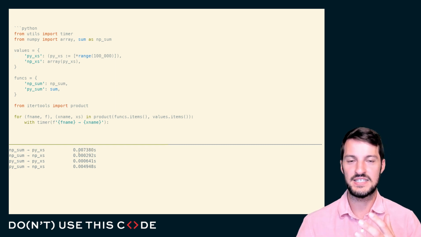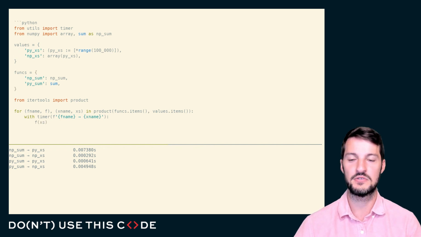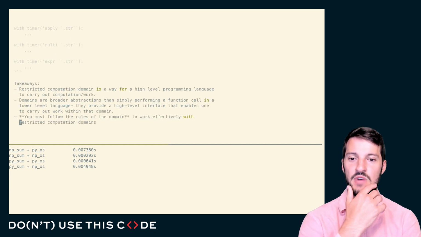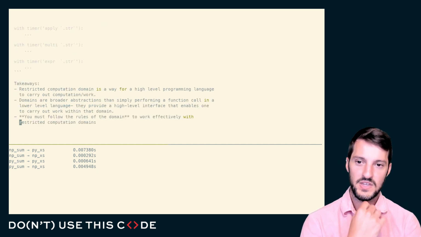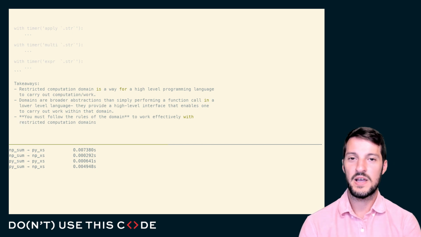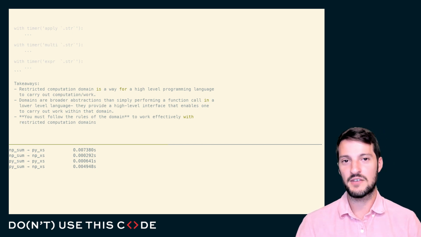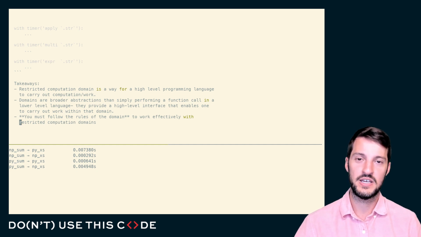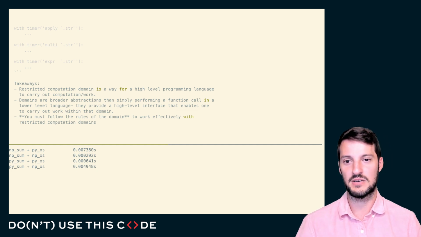And so we have this idea that crossing this domain boundary will start to greatly slow down our programs and slow down our computations. And so I want to wrap you all with this. Restricted computation domains are a way that we can reach from a high-level programming language like Python to carry out some very heavy computational work. In order to work with restricted computation domains, we need to understand their rules, of which there will be a diverse set. NumPy has its own rules, right?